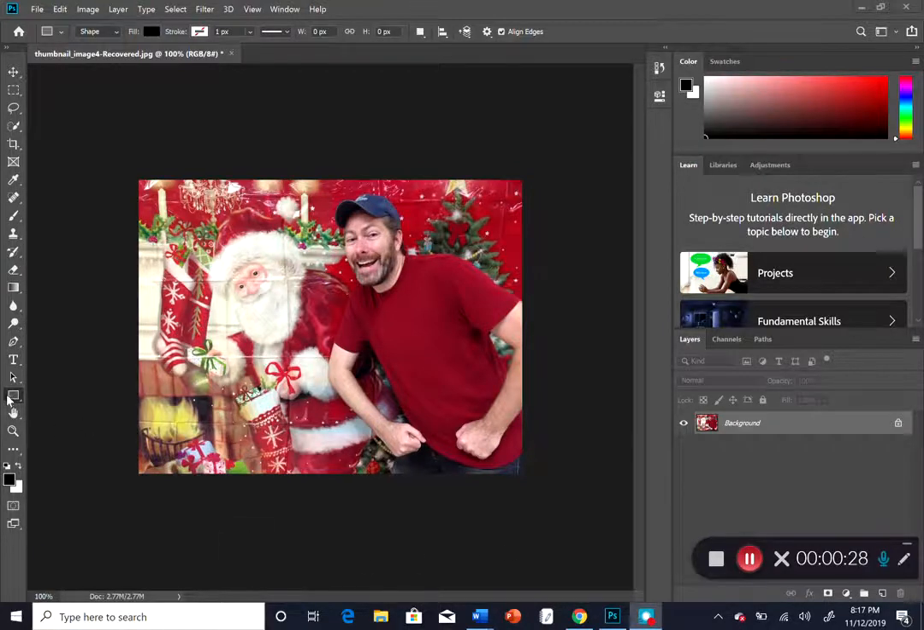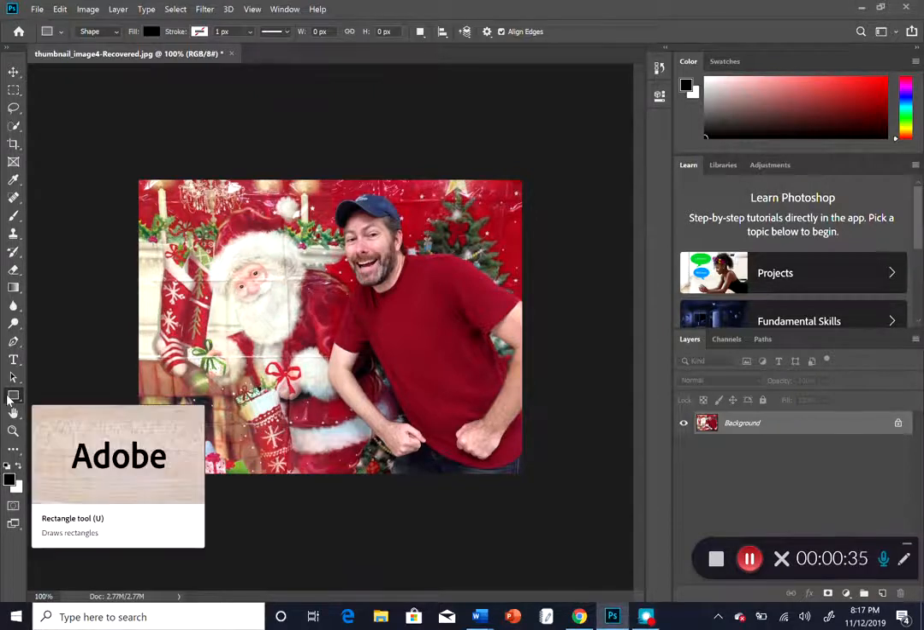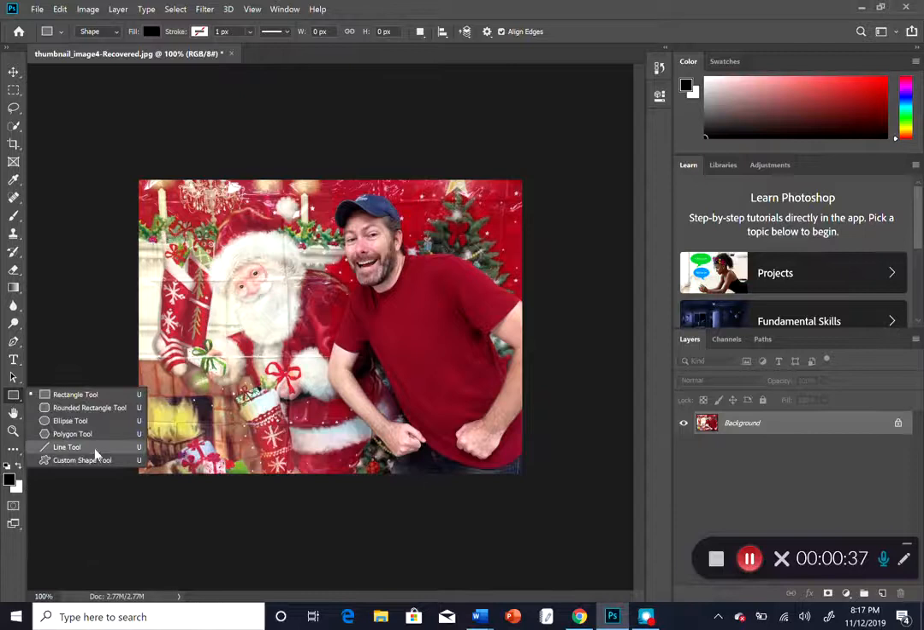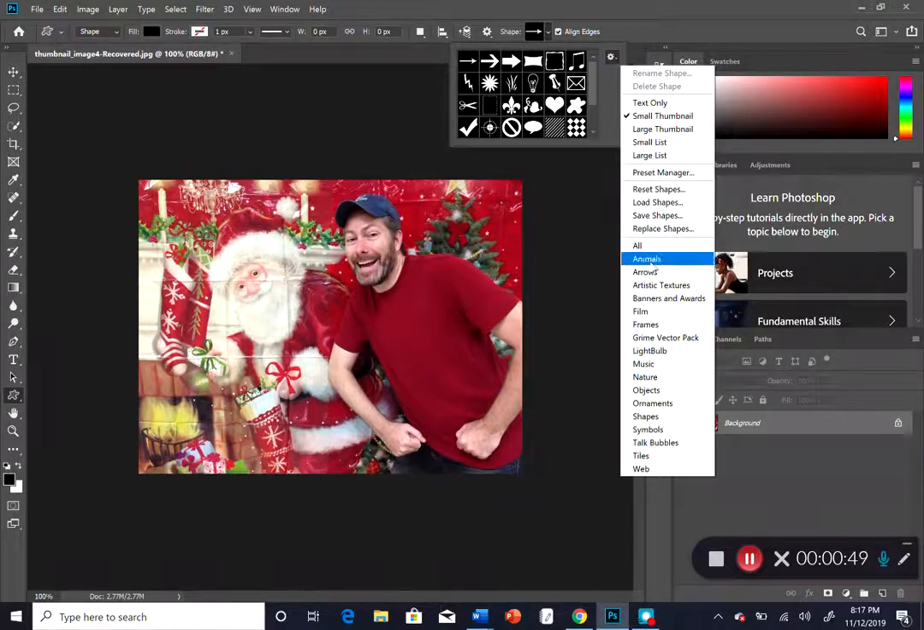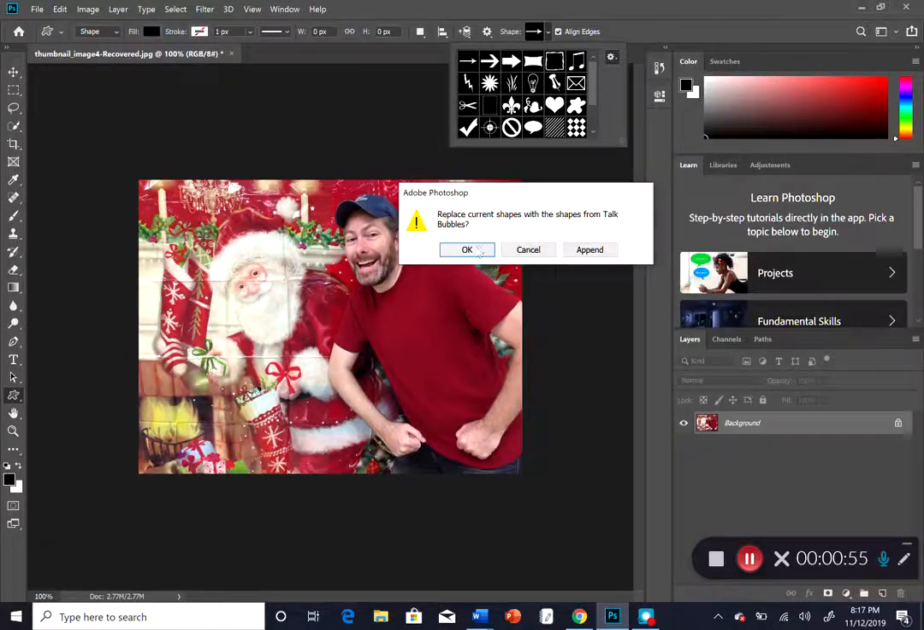So first, we're going to go over to the rectangle tool on your left toolbar. You're going to right click, go down to the custom shape tool here. Now up at the top, you're going to go over here to the shape drop down and then go to the settings icon. And the third option from the bottom is talk bubbles. You're going to select that. Then you're going to hit OK to replace.